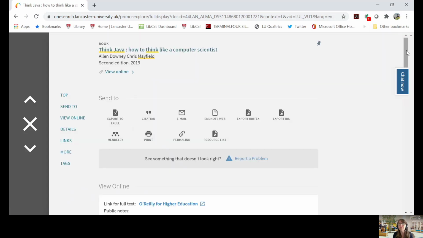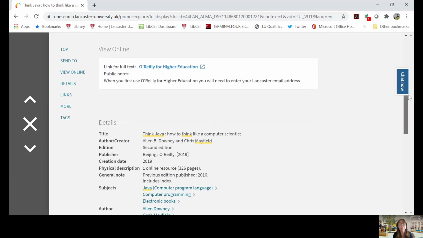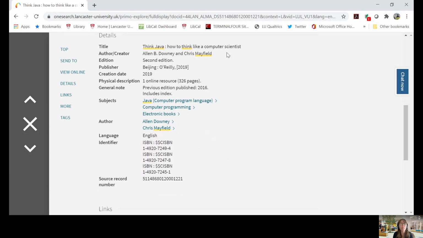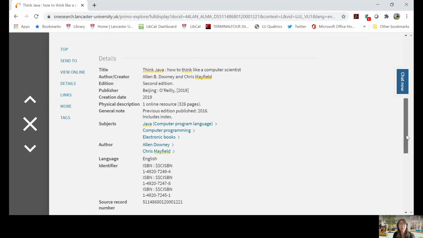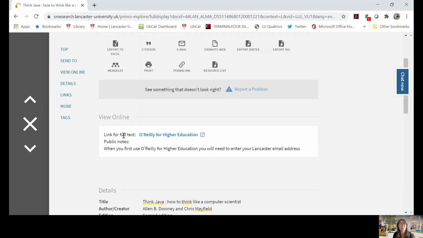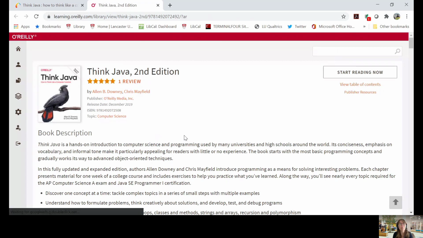I'm going to scroll down first. So let's scroll down. We can see here we've got the full details for the book. So everything you'd need if you wanted to reference this book is available here. And it also gives me the subjects for this book. By scrolling back up, I get the link through to the full text, and this is available through the O'Reilly ebook platform. So you'll find a number of ebook platforms, and they may all look slightly different, but usually have similar functions. When using O'Reilly for the first time, you'll need to enter your Lancaster University email address just the first time you use it.